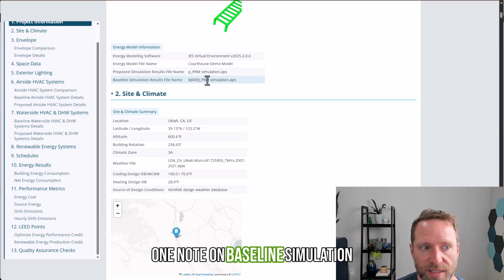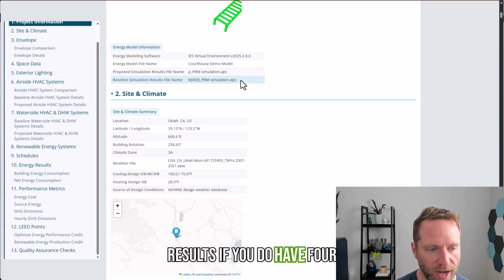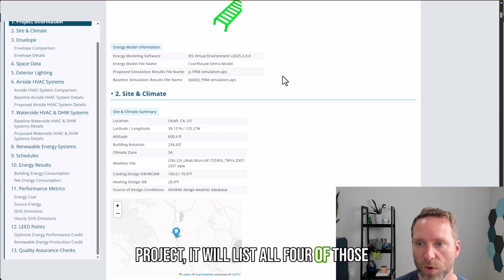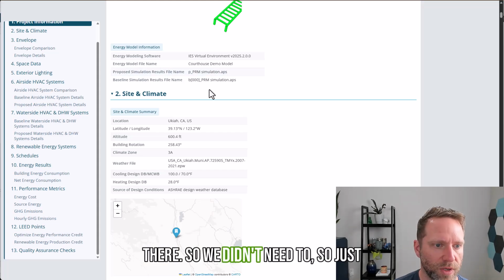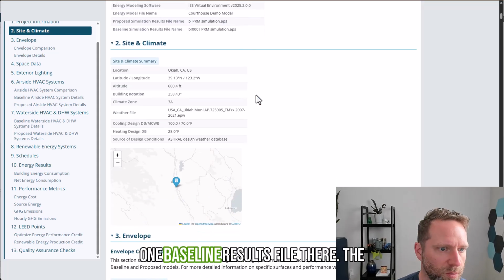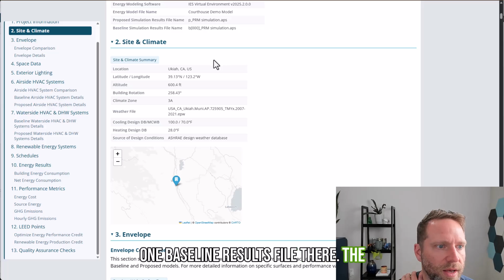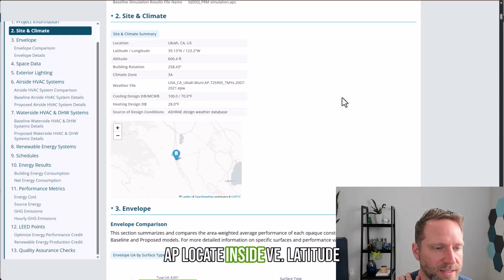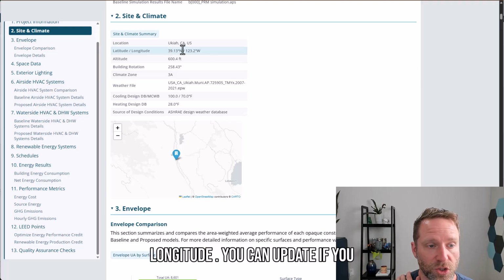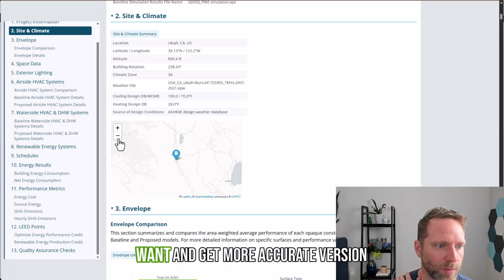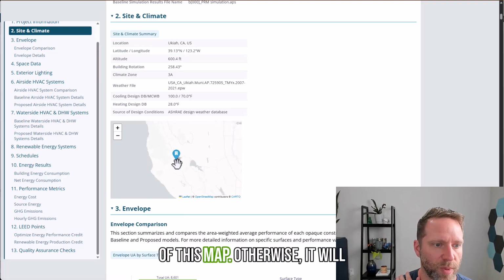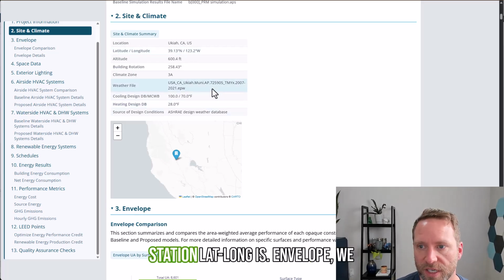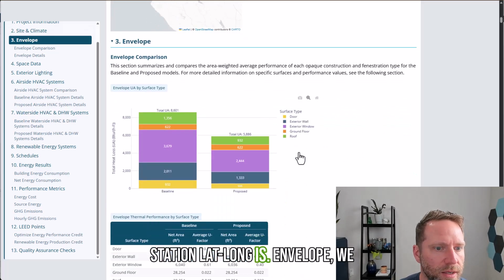One note on baseline simulation results: if you do have 4 orientations required for your project, it will list all 4 of those there. So we didn't need to, so just one baseline results file there. Site and climate data is coming from app locate inside VE. Latitude, longitude, you can update if you want and get a more accurate version of this map. Otherwise, it will default in VE to where the weather station lat long is.